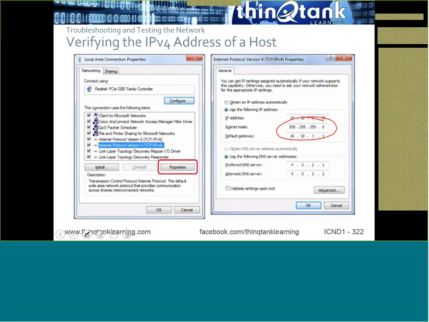Because the mask changes how the host decides to talk. If the destination is in the same network, I use ARP and I try to discover that destination. If the destination is in a different network, I ARP my gateway and I try to reach the destination through my gateway, which makes sense. So if the mask isn't set correctly, you might be able to get to some hosts, but not other hosts.